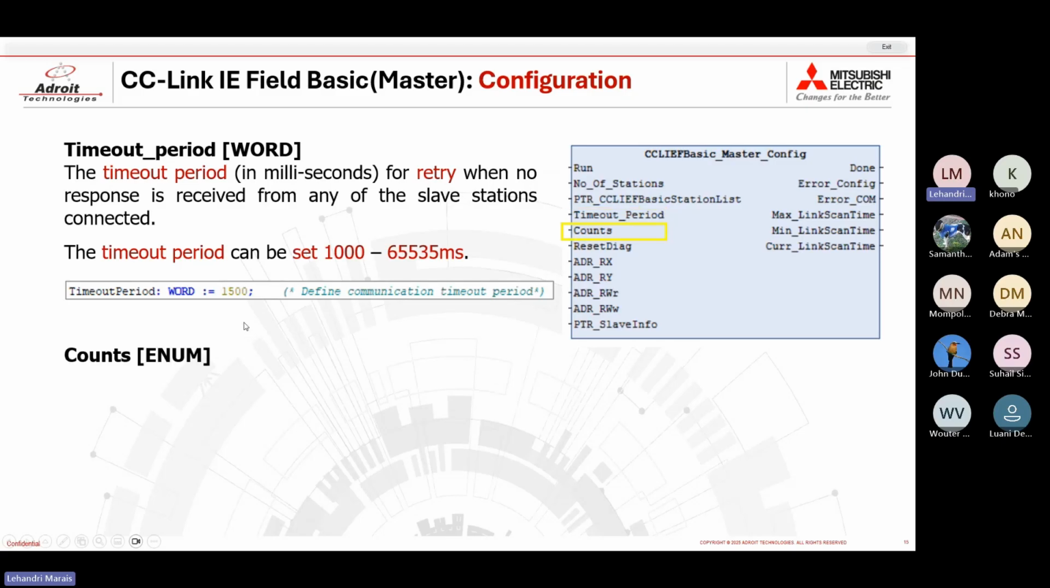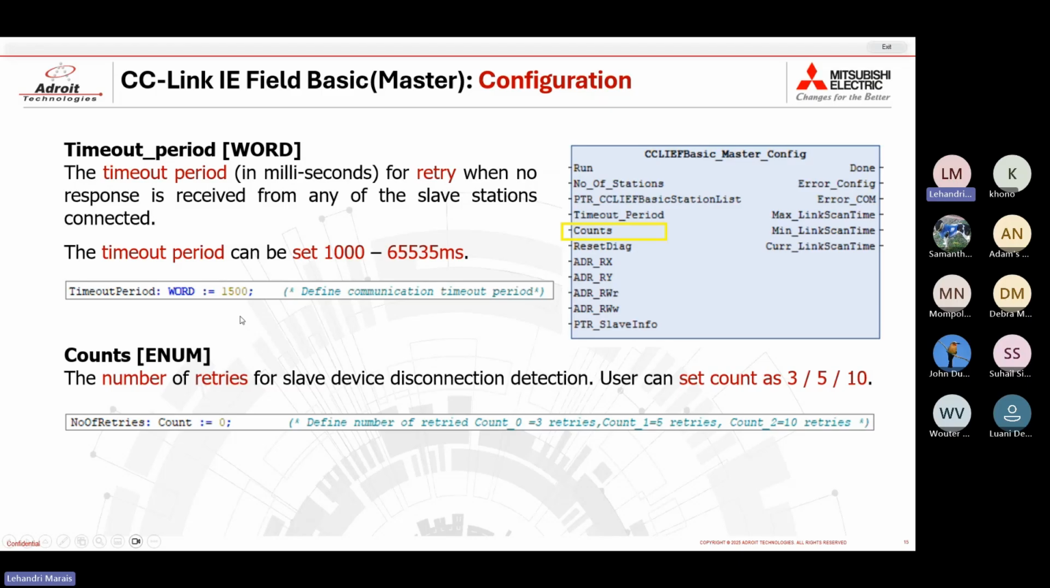Next is the counts. This is where you set the number of retries you want the GOC to do when you have lost communication with a slave station. You can either set this as 3, 5, or 10.